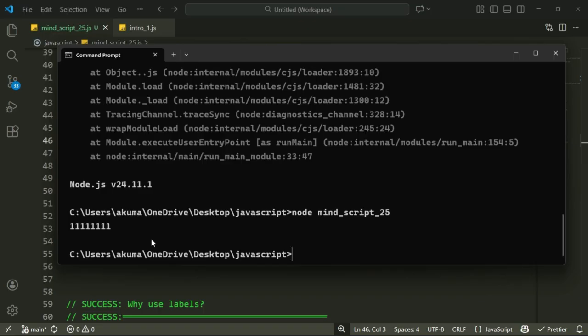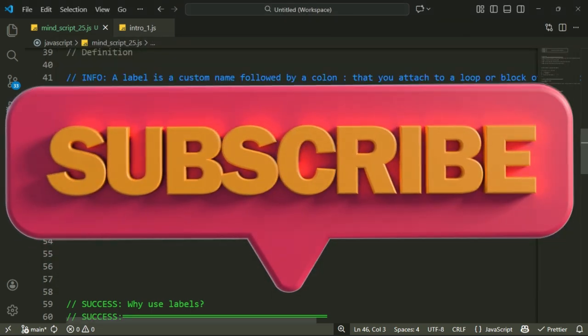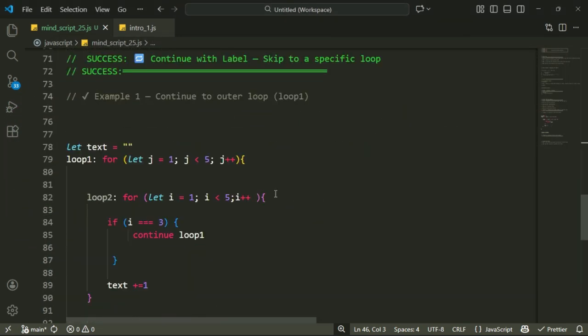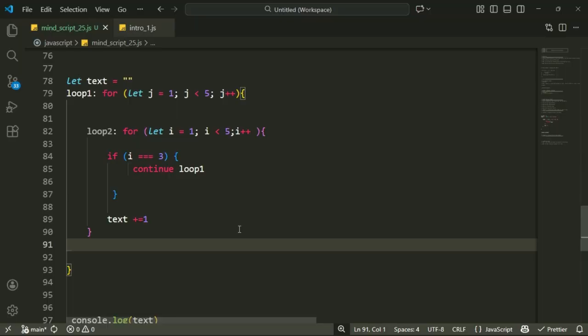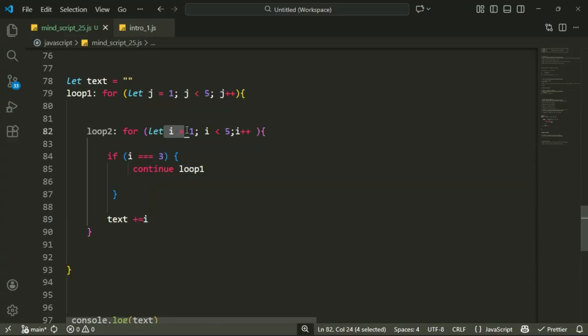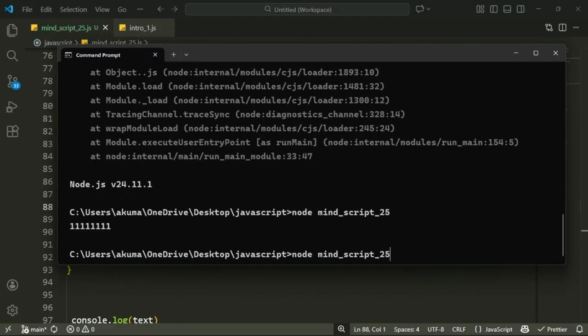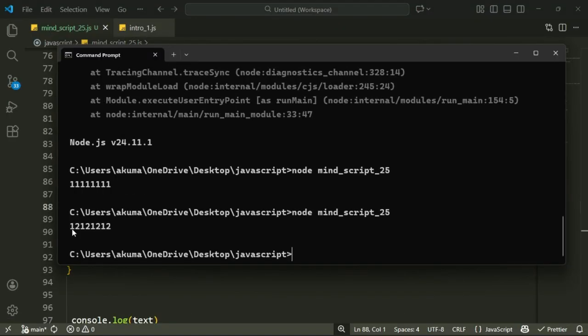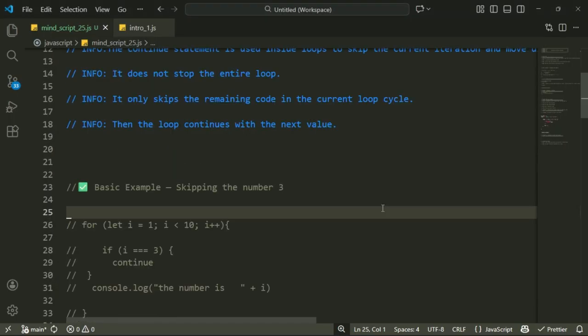You will see the result here: loop1 is the outer loop and loop2 is the inner loop. When i is equal to 3, the command continue loop1 does not go to the next i, it jumps directly to the next j in loop1. This means the inner loop stops immediately and the outer loop continues with the next iteration. Okay, I know we made a mistake here. This is i, not 1. Just this value i I want to print. You have to execute again and you see the value 1 2 1 2 1 2 1 2. Got it? So everything is fine.